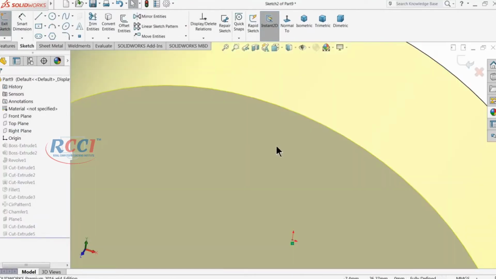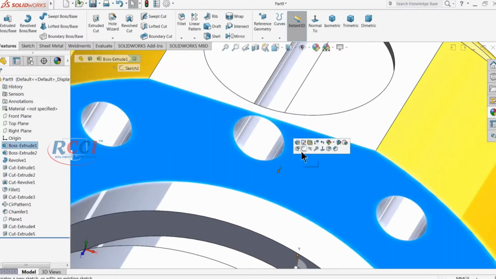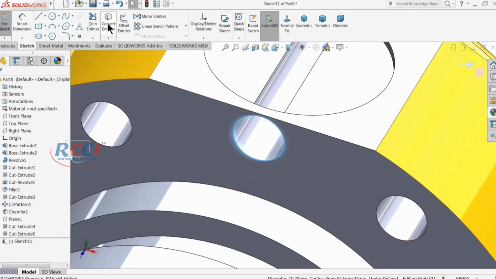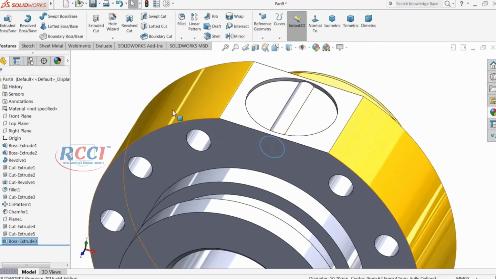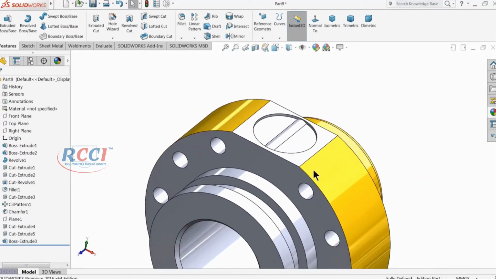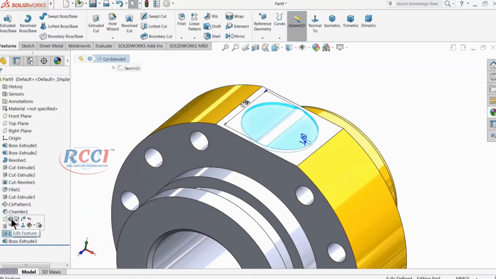Select this face, sketch, edit, select this face, sketch, select this circle, convert entity, extruded boss, reverse direction, length I think we know 42. Okay, that's it. We close this hole actually. Edit.